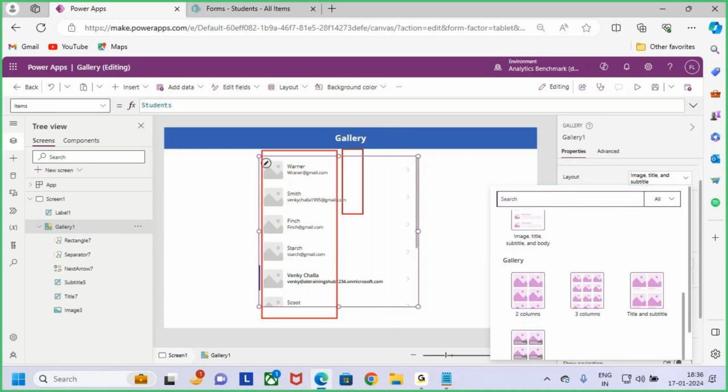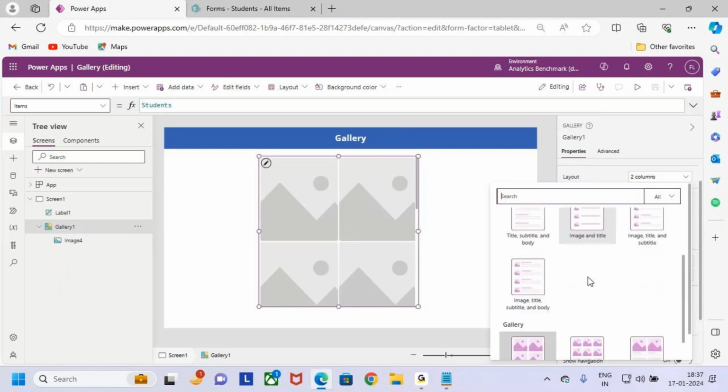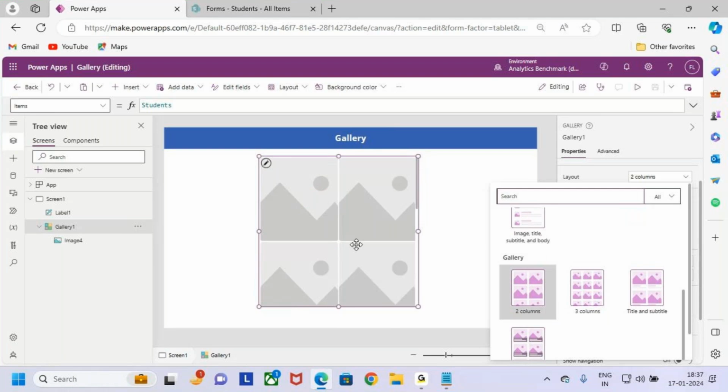If you want to display the data in two columns, you can display it. When I click on this, I'm not able to show any data here. Why? Because this layout is only for images, not for text. I don't have any images, so I'm not able to show it.